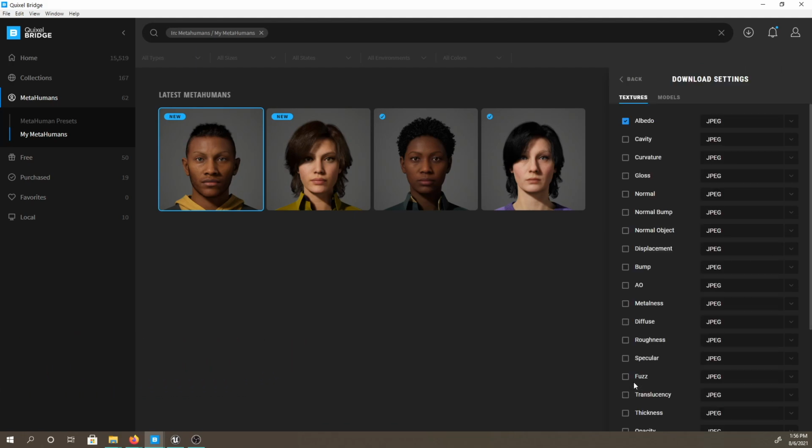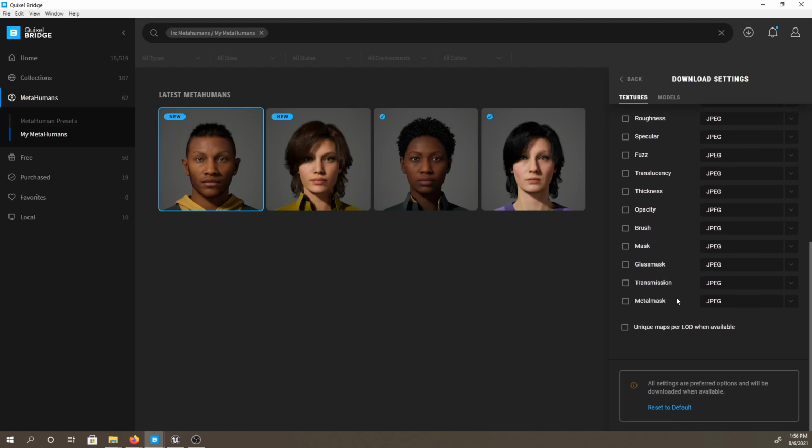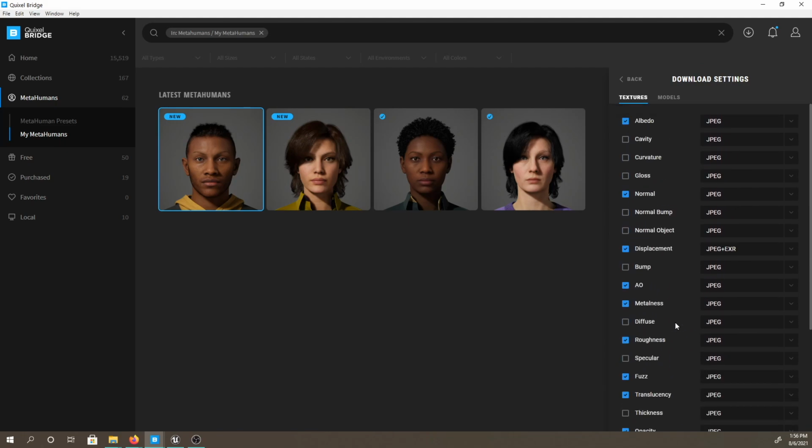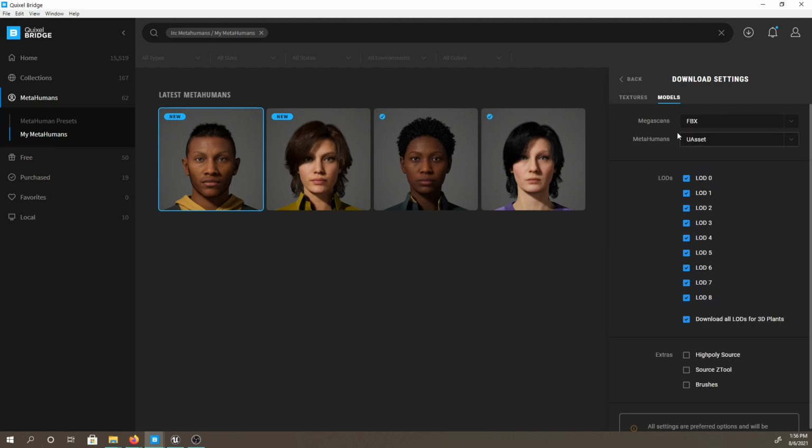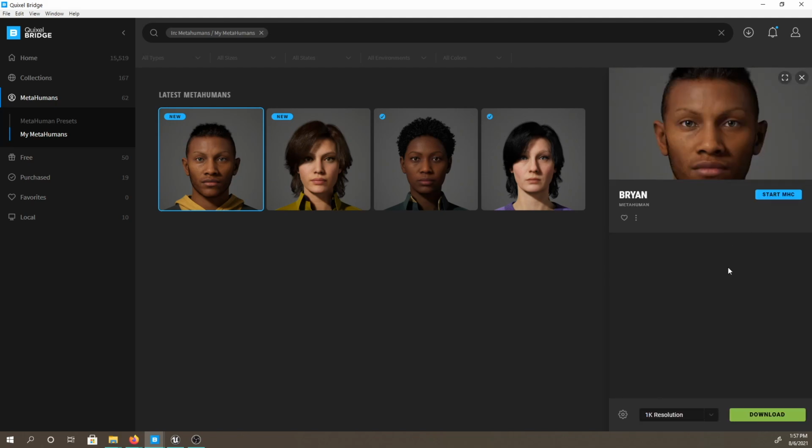Go ahead and take a look at your settings and make sure they're good to go. You can click Set to Default if you're unsure of what the settings should be. Under Models, make sure that the MetaHuman includes the U asset. You can also select the U asset plus source asset that can be opened with Maya. I'll be downloading just the U asset in this case. And finally, select the resolution you want to download and then click the download button.